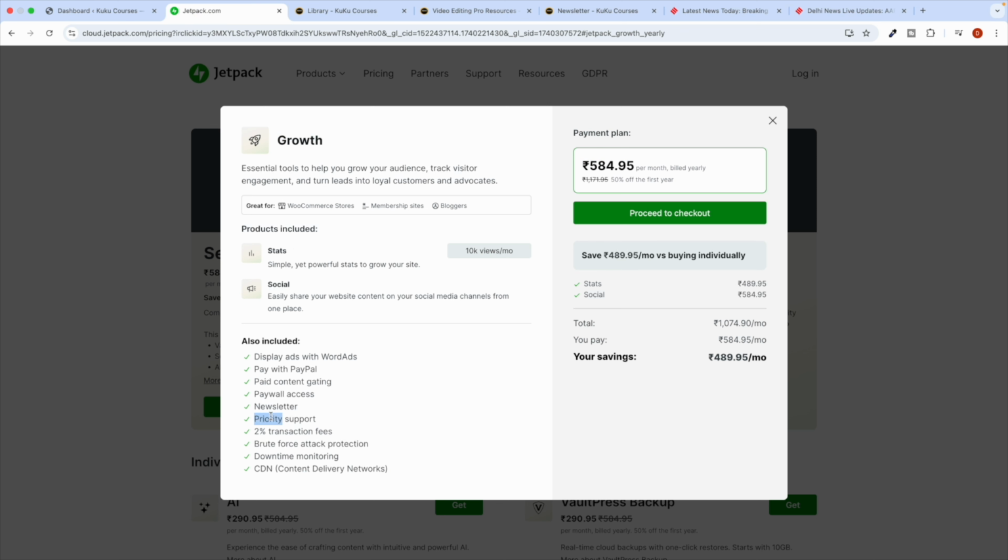And of course you will get priority support, a 2% transaction fee, brute force attack prevention, and downtime monitoring. Whenever your website is down, it will alert you as a business owner that your website is down. Then CDN, that is the content delivery network. This will help you make your website available to all countries at a very fast rate.